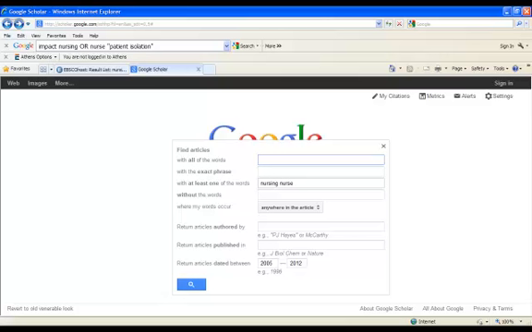Again, in Google Scholar, we can enter our search terms. Note, in Google Scholar, you do not have to use inverted commas, as Google automatically inserts these.